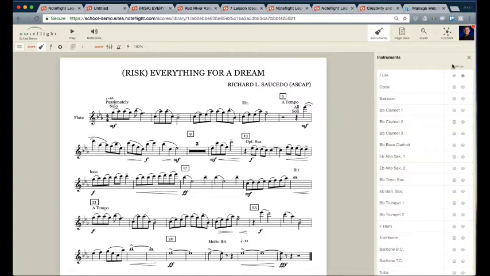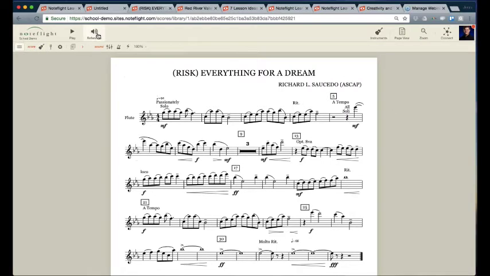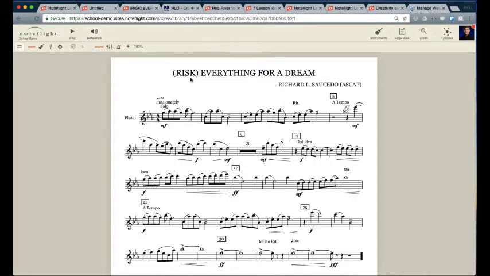The cool thing is with every band and orchestra piece, we do have reference recordings as well. So you can click right here and we have the Hal Leonard concert band recording right there available for you to reference. Wow, that's neat. A lot of cool things with content.